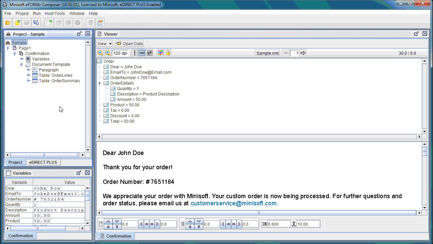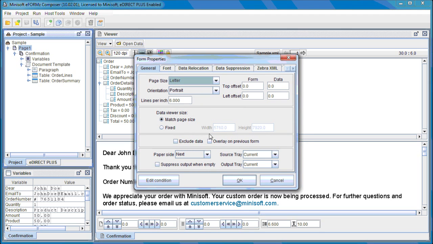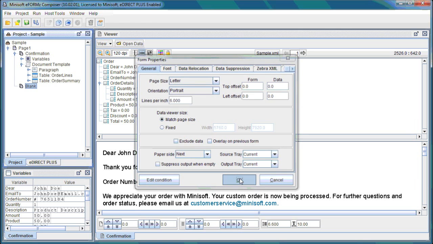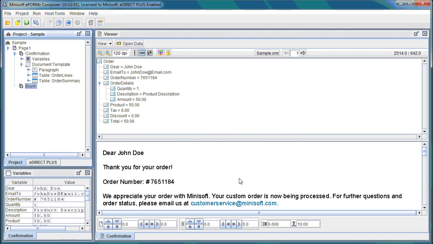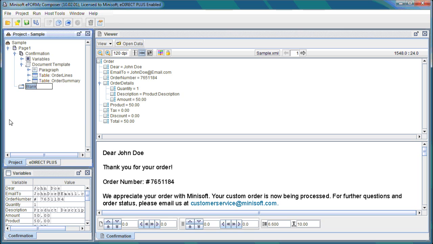So to do this, we're going to need to create a new form. And if we go over to our project window and right-click the page and select Add Form, and select the source of form as blank, and select OK to accept the form properties defaults, and we have ourselves a new form. Let's go ahead and give it a new name by right-clicking it and selecting Rename down at the bottom. I'm going to call it Text and select Enter.